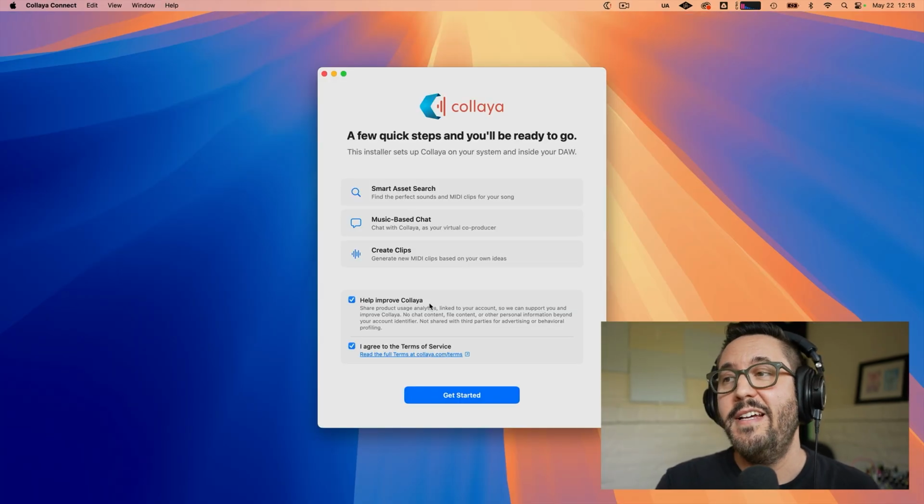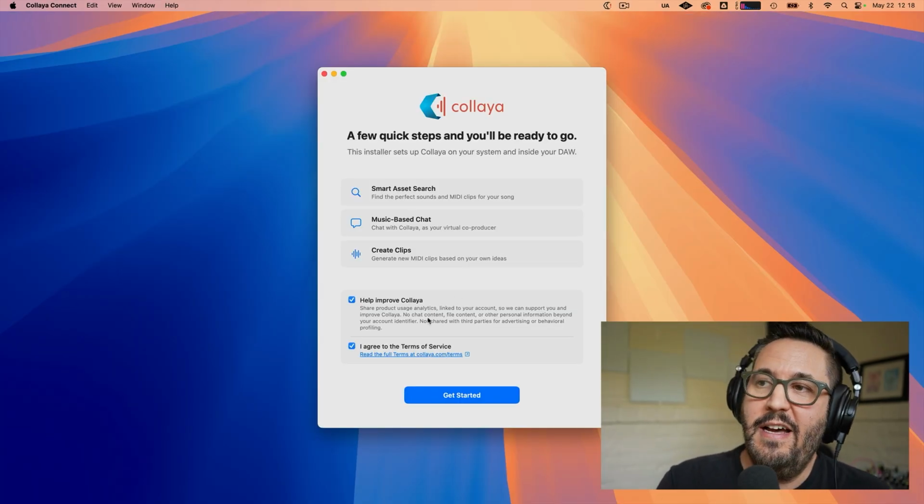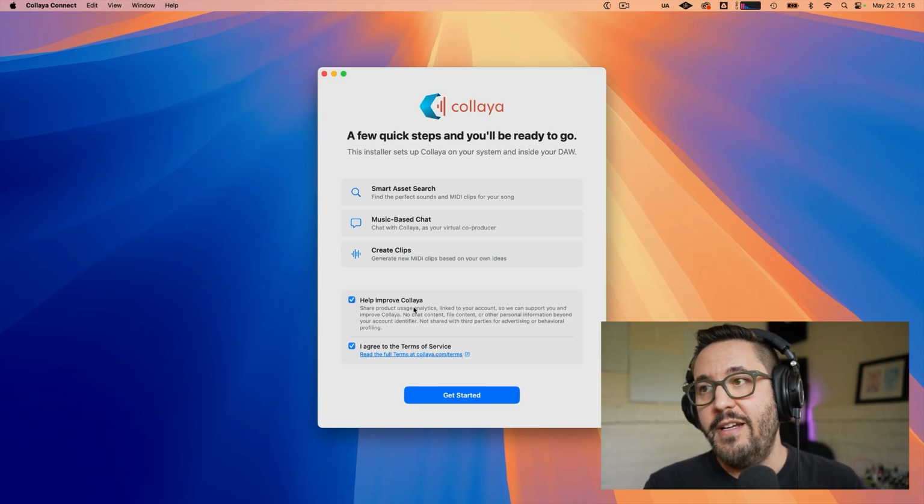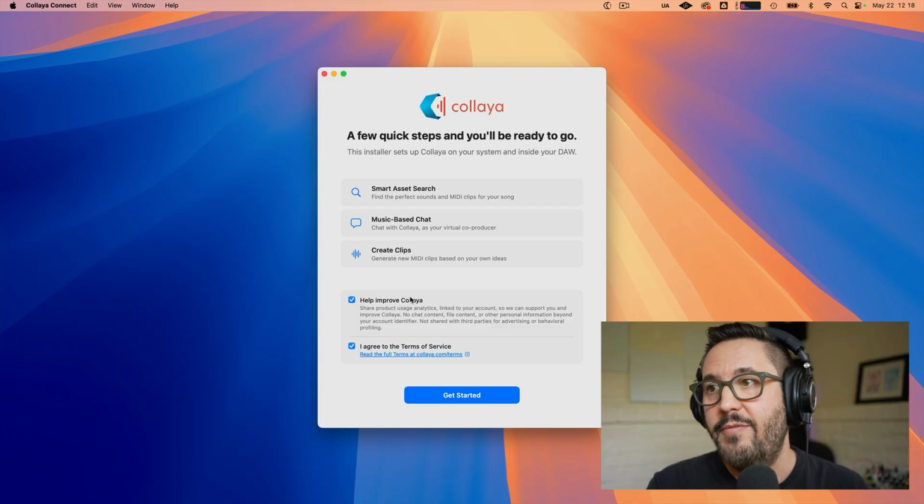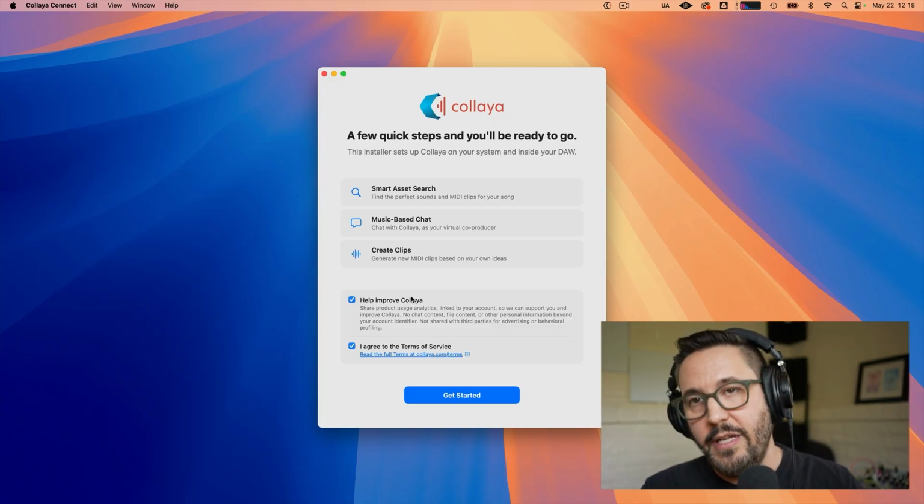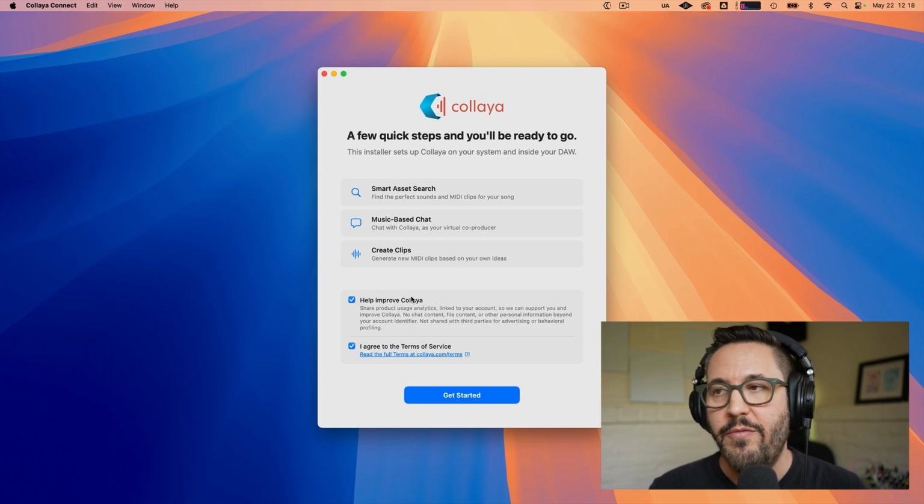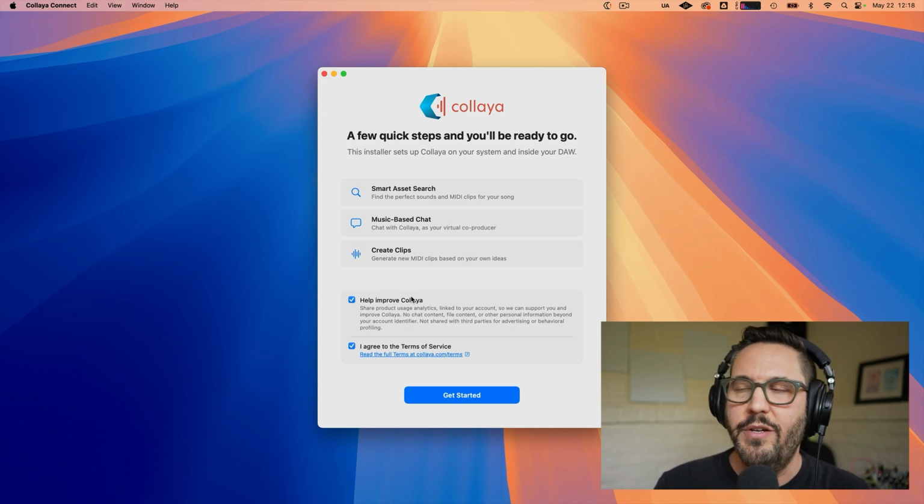All right, I launched Collaya Connect, and this is the first thing I see here. Just a couple of options. Help improve Collaya is our option for analytics. We hope you keep it on, but you can always turn it off if you don't want us to look at analytics. We do not share this with third parties. It's just for our own information. But if you're not comfortable with it, go ahead and turn it off.